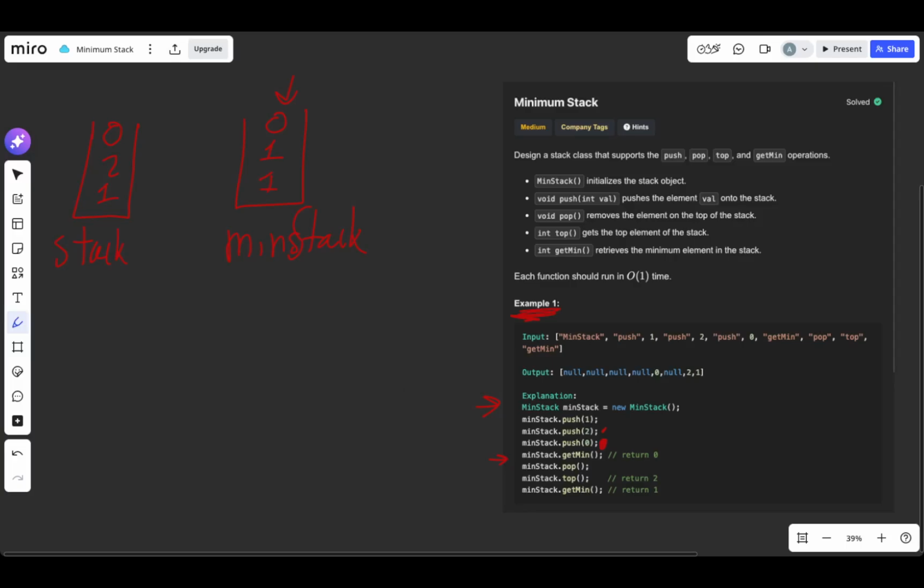So now if I pop, remember when you pop, you have to pop from both stacks. You can see we call pop here. So after popping, you pop 0 from the stack. So now the stack becomes 1, 2. And the min stack just becomes 1, 1. So now the minimum automatically goes back to 1 because the top of the minimum stack is 1 again.